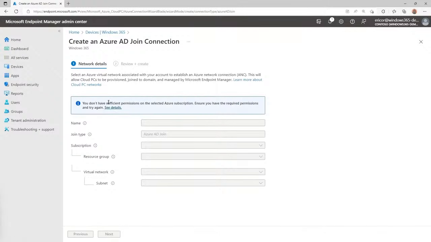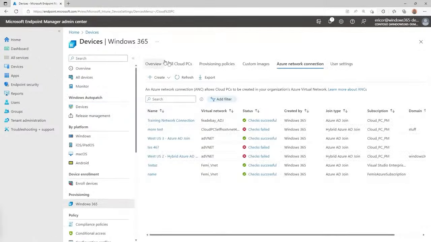In order to fix this, there's a dialog box that explains this. Simply click on that and it'll tell you the permissions needed. Basically, network contributor role is the primary role that is needed. Once you've done that, you go through and create it. It's going to ask you these questions. And this exact subnet that you created in this virtual network within this resource group and this subscription is where those cloud PCs are going to be created if you select it in your provisioning policy.